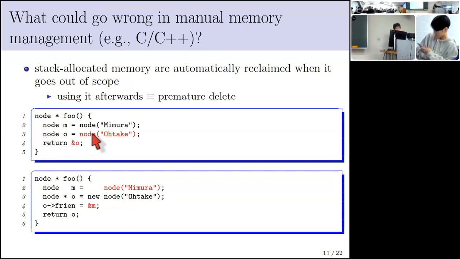Like I said, the lifetime of these local variables ends when this function returns. But this program is still trying to use this node after foo returns. Of course, details depend on what you do after foo returns, but imagine a caller who gets the return value of foo and tries to dereference the returned pointer to reach this node. The node's lifetime has already ended when foo returned, so this program may result in memory corruption. This is a premature delete, equivalent to prematurely freeing a block of heap allocated memory when in fact you are going to use it after you freed it.